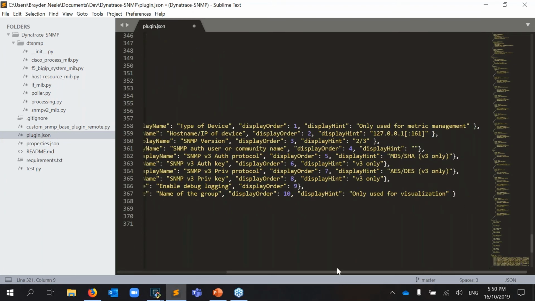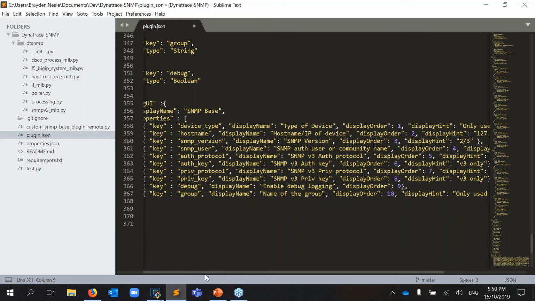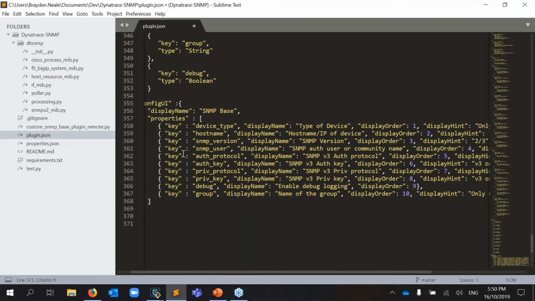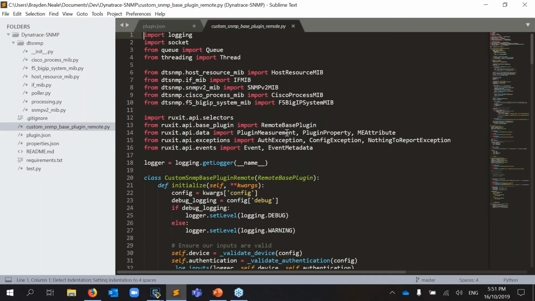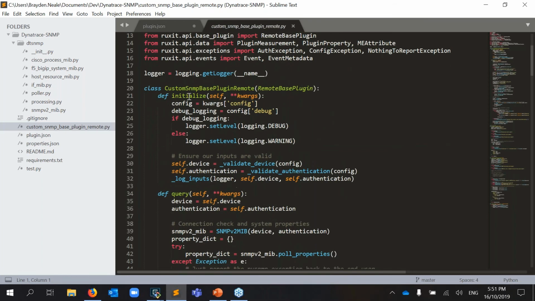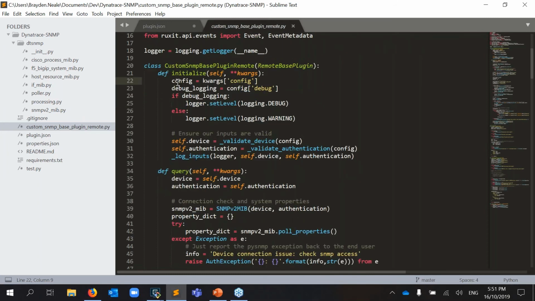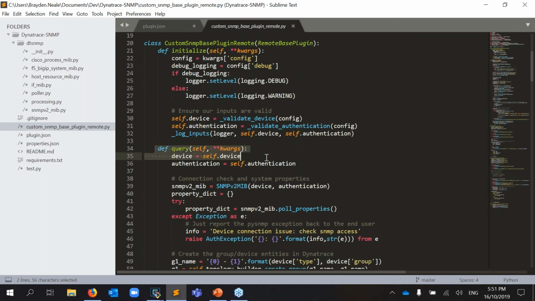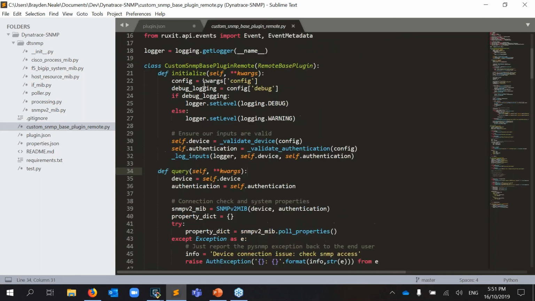So you can really get creative in how that form is represented and how the user interacts. And then the other side of this is the Python code itself. Just like before, you can also have an initialize function. This isn't necessary. It makes things look a little bit nicer and maybe gives some slight min-maxing on performance, but you can really get away with just having, say, a query function. But yeah, so custom plugin name extends remote-based plugin, and then query.